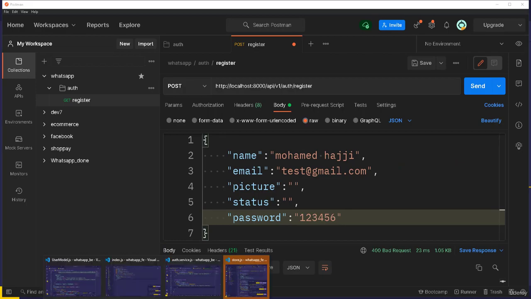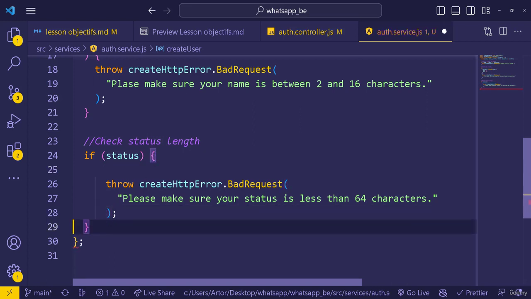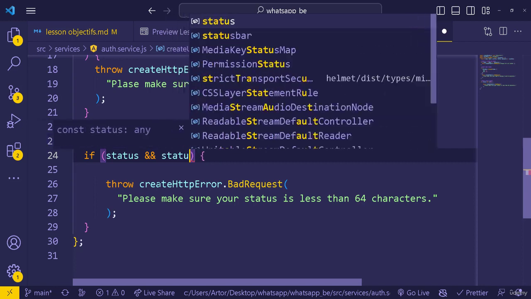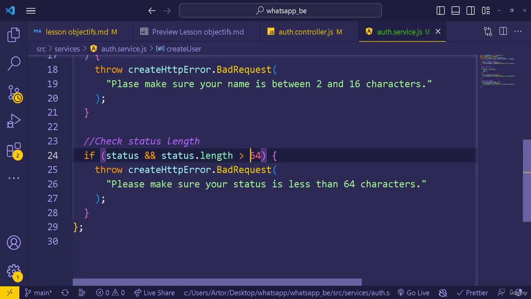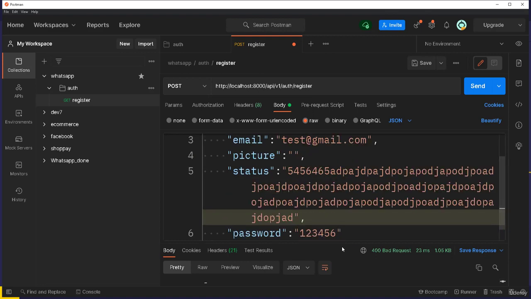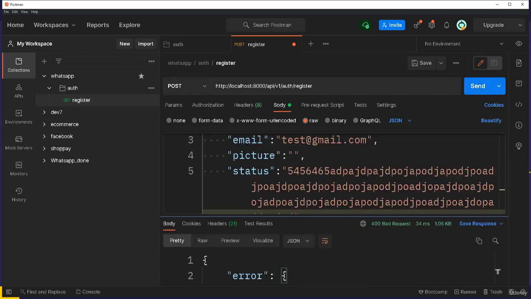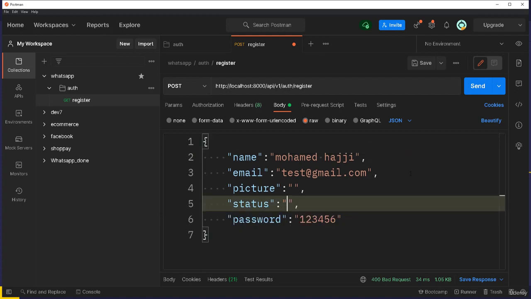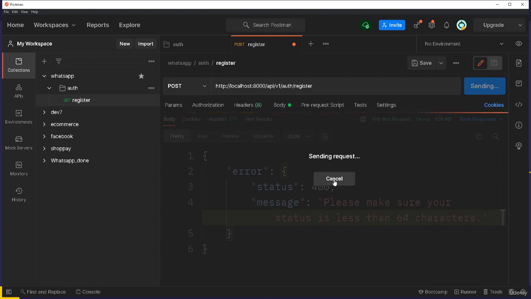But I feel like we can make this even better by going here, and instead of testing one inside one, I can do if status exists and status.length is more than 64, because that was the test. So now if I go back again, let me do that again, and let's see if it's gonna work. If we send, it's gonna be the same error. And if I remove everything, it should not get any error because it's empty, it's optional. We get nothing here, so everything was done right.